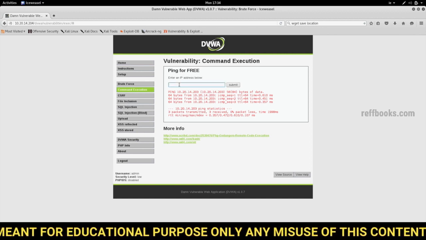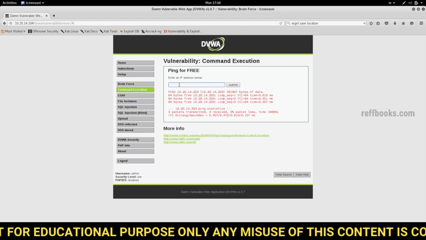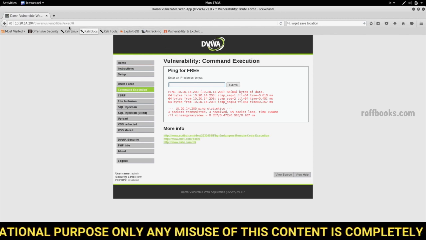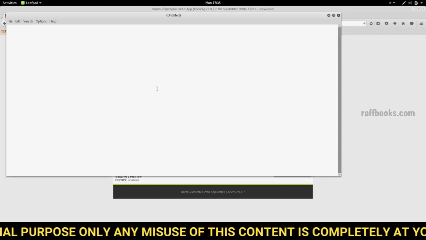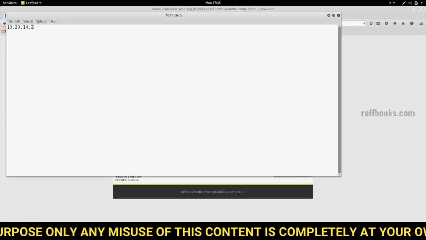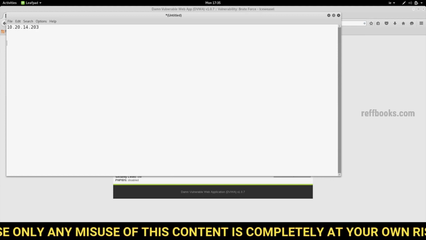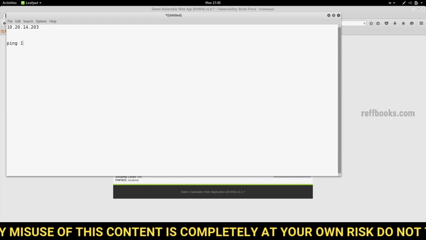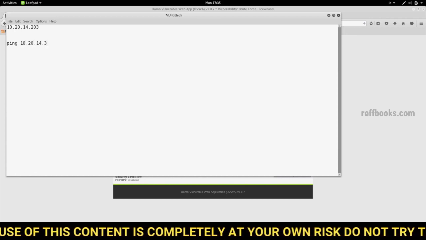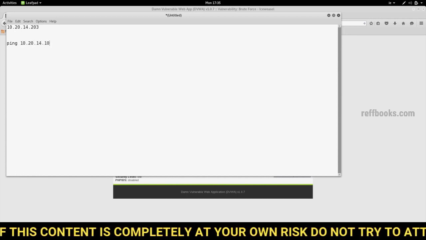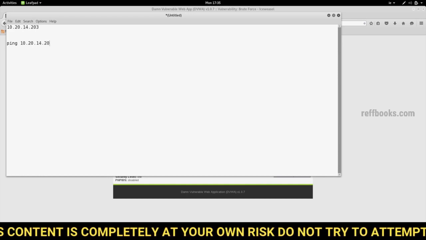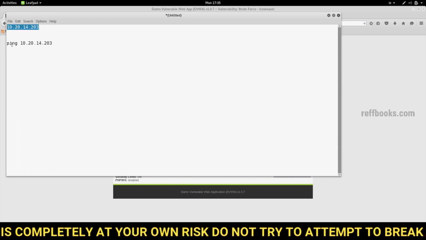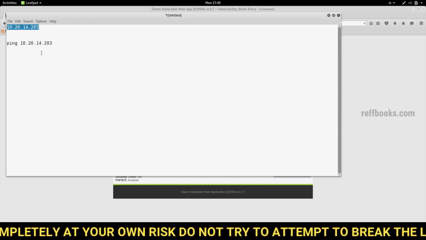Now let's see if we can exploit that, if it's actually executing the ping command. So what it's doing is we're sending 10.20.14.203 as the ping, and then it's going to the web server, and the web server is doing ping 10.20.14.203. So let's see if we can exploit this. How would we exploit it? If it's taking what we're inputting right here, and then it's doing ping that.